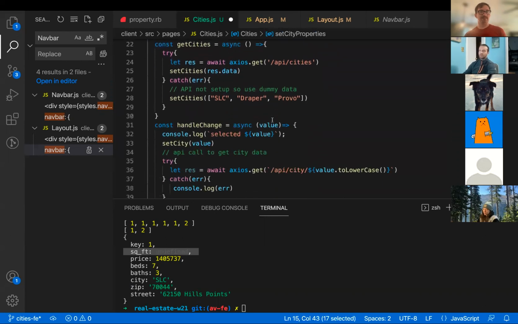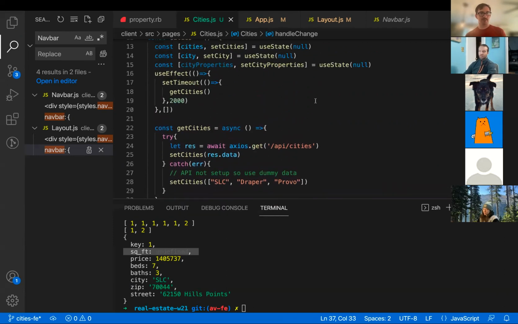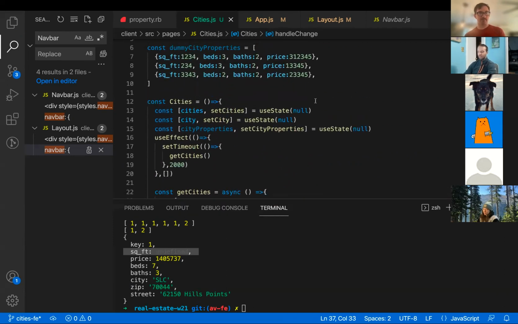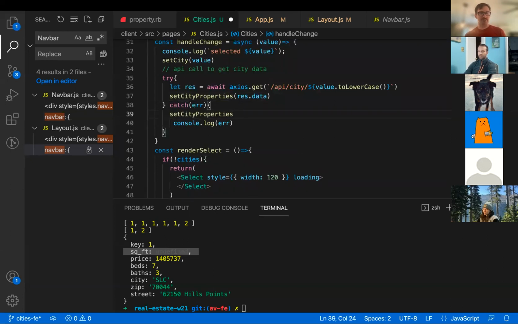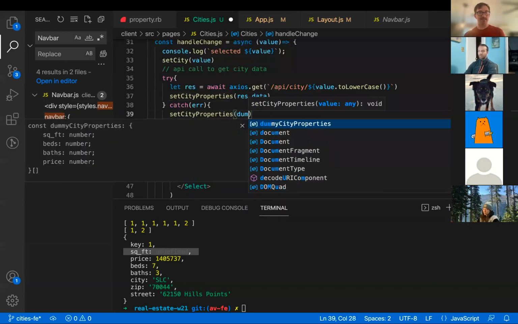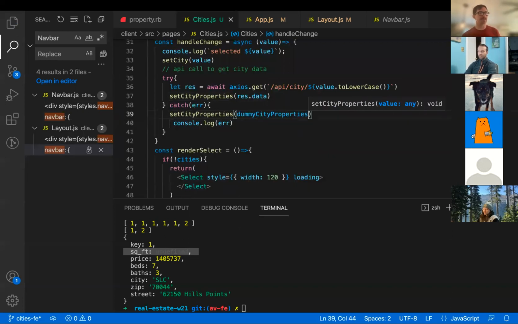What I can do inside of my handle change is when I get my Axios call, I can set city properties to res.data when that actually is set up to work. But for now, I can also do this in my catch to set city properties to that dummy city properties, just so I can have some data to work with.